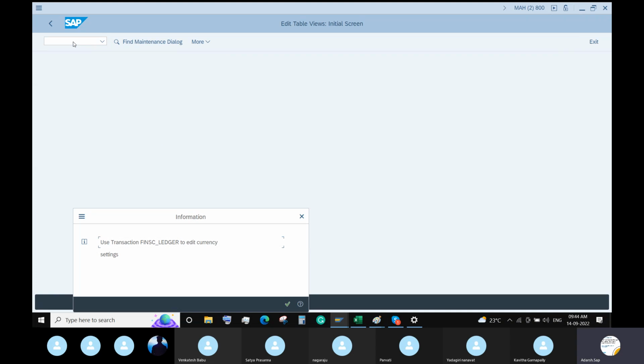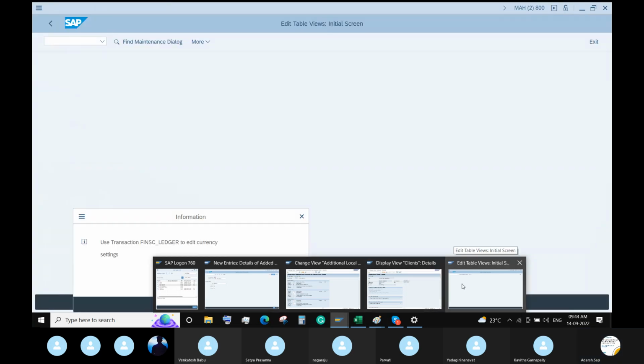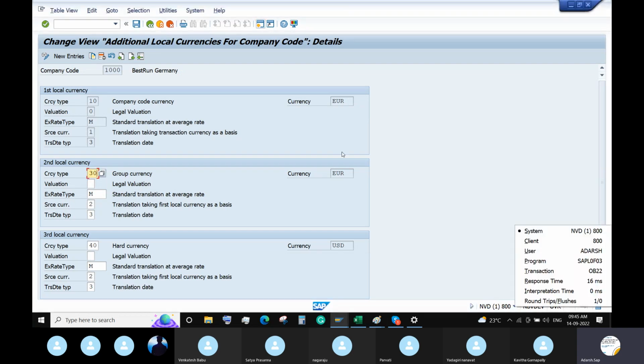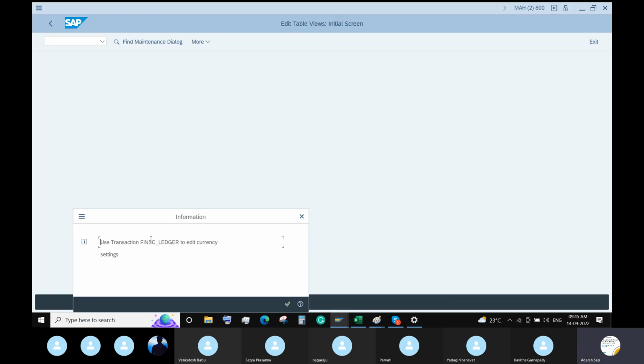See the OB22. When you execute the transaction code OB22 in ECC, you get this. But in S4HANA, it is not available. OB22 here says use transaction code FNC ledger.